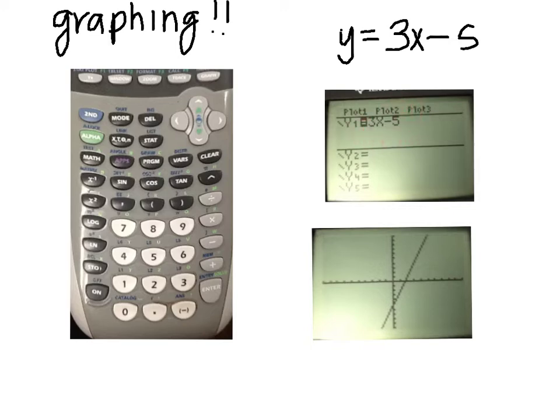Now, I already typed in 3x minus 5, but the way that I went around doing that, I pressed 3. Whenever I want to put x in, I use this button right here. It is X,T,theta,n. We use that all the time. Minus 5. Notice I use the subtraction symbol, not the negative symbol.